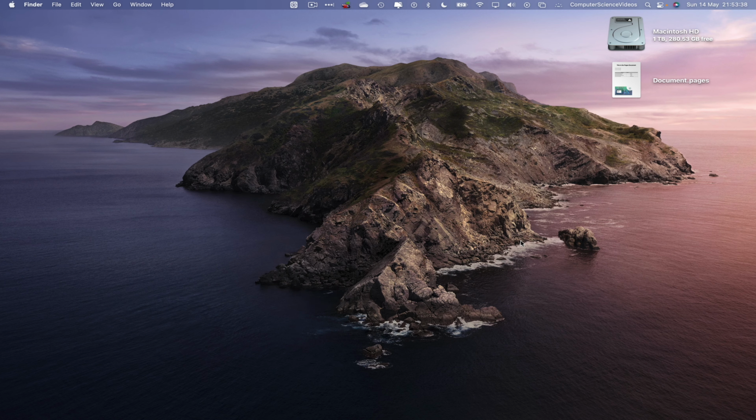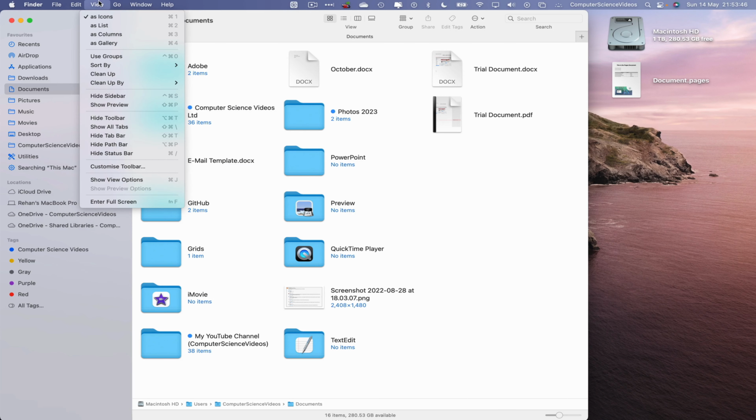So now let's go all the way down to the dock, go to the Finder application, and now if I were to go on the toolbar, go to View, we can change from icons to list to column and gallery by physically clicking on the drop down. However, in this tutorial, let's now use the keyboard shortcut.